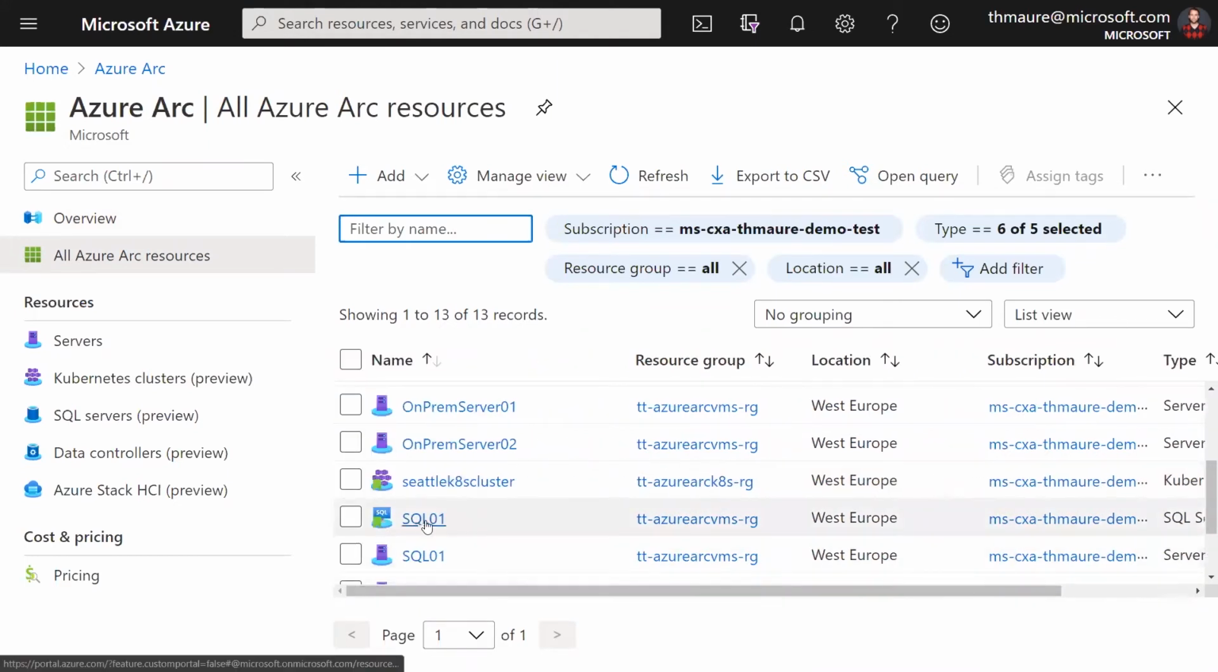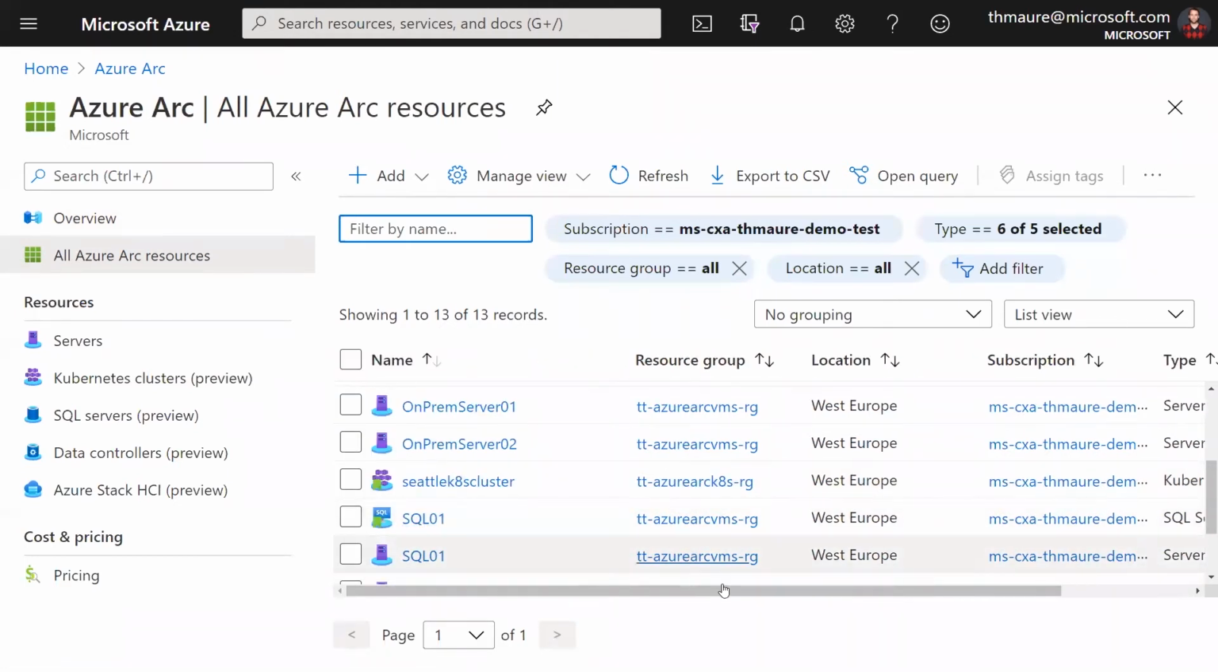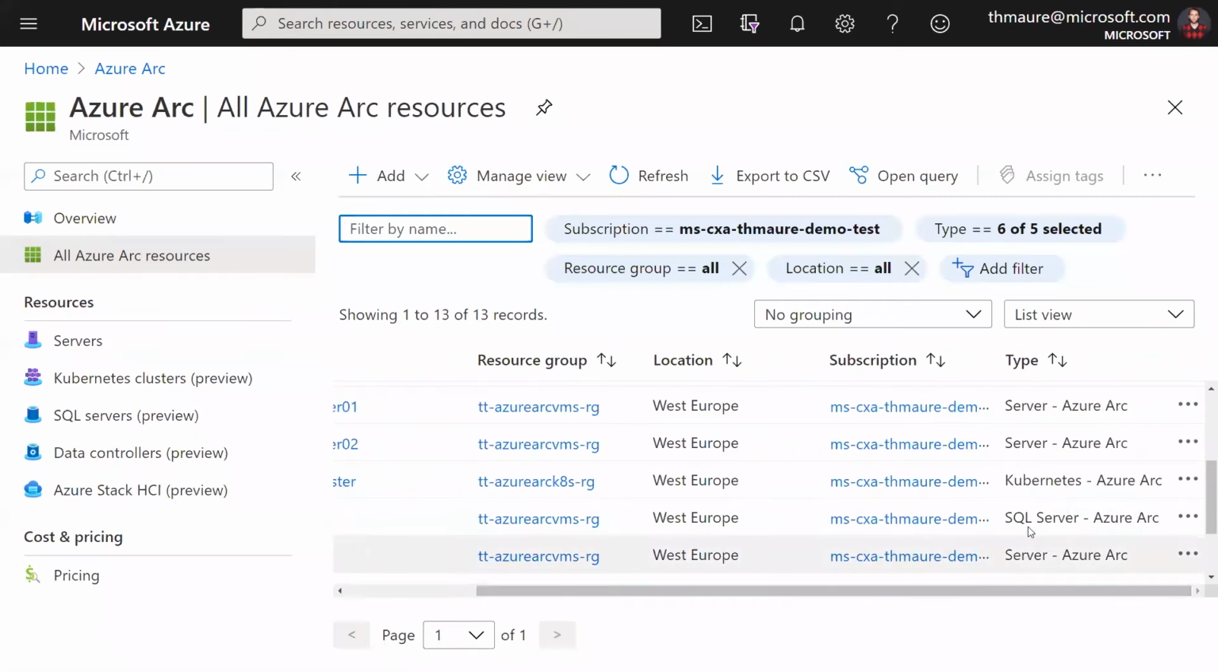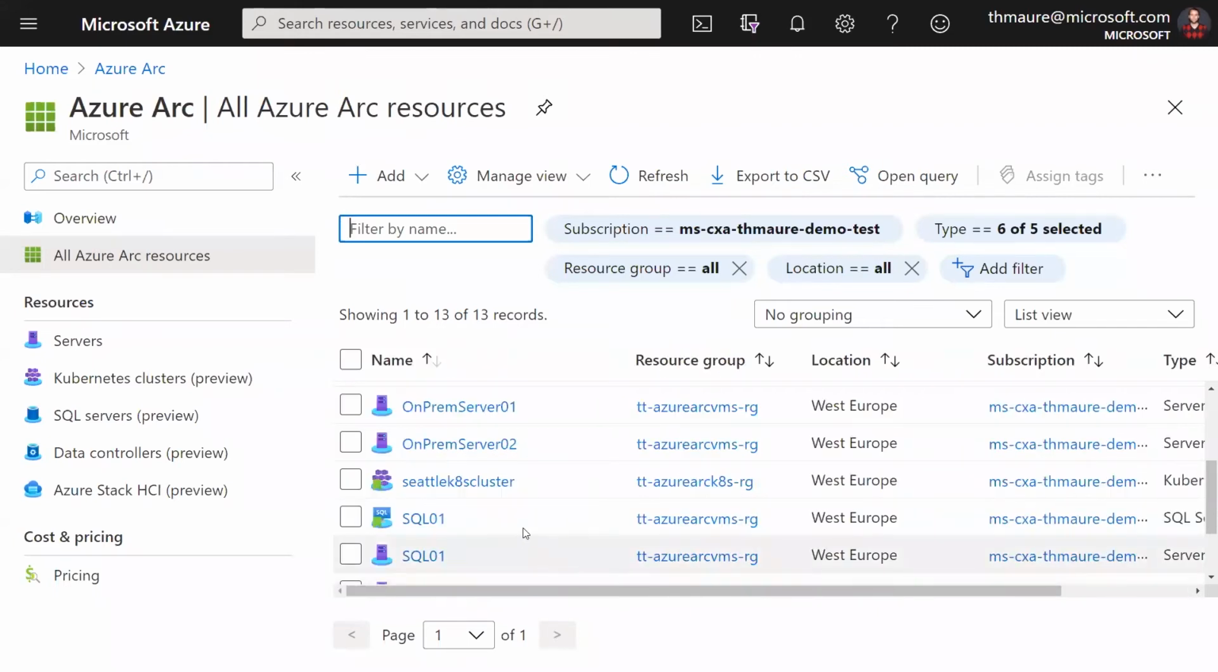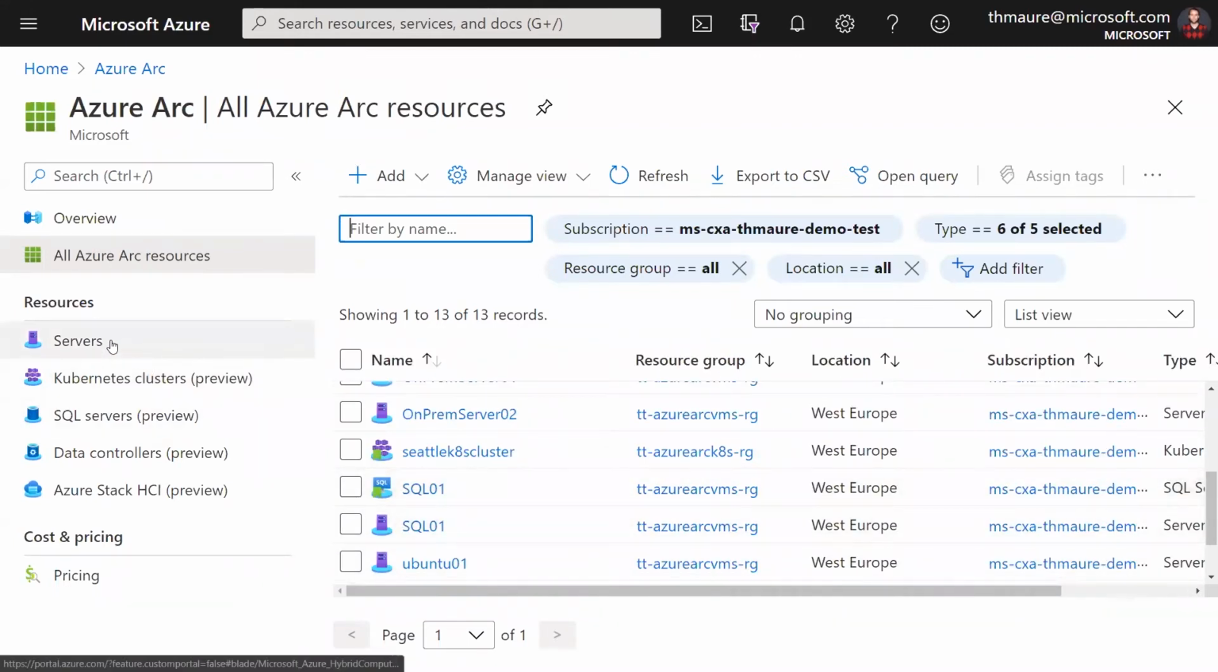I also have a SQL server here. One time it's just this operating system, and the other time it's really just the SQL server instance, if you will. And then there's much, much more. If you go to the left side, I can just go to the single resources: servers, Kubernetes clusters, SQL servers, and then the data controllers. This is when you deploy an Azure SQL managed instance, you will deploy a data controller, which then gives you the flexibility to, for example, scale the Azure SQL instance. But I will talk about that in a bit.